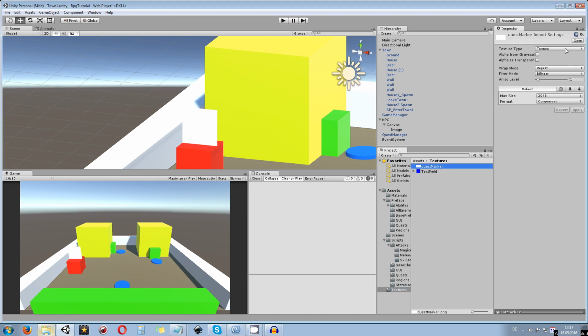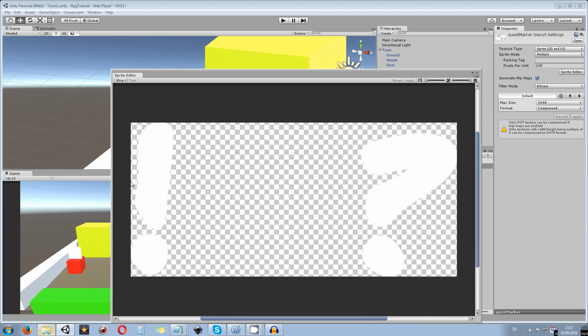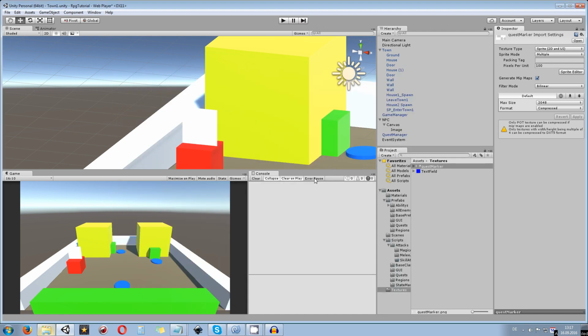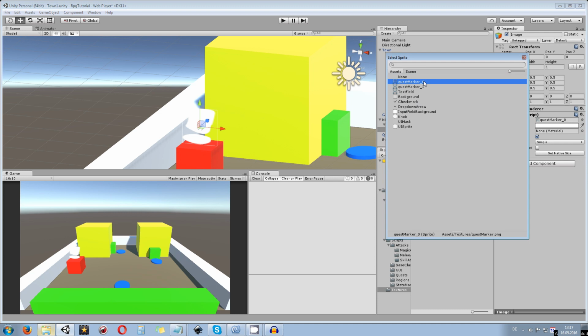What you can see is just white, so I change this to Sprite 2D and it's going to be multiple. I go to the sprite editor, and don't forget to apply the changes. As you can see, it's an exclamation mark and a question mark. What I do is I just create two of those areas in here, so I can take that question mark and that exclamation mark and use them. So I apply the changes, and I have that particular image in here.